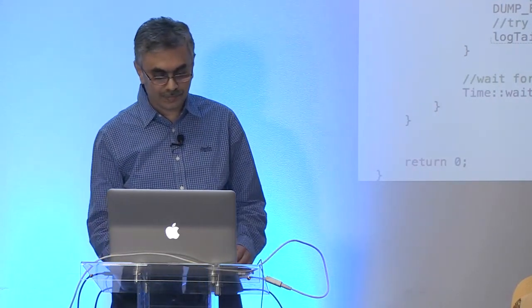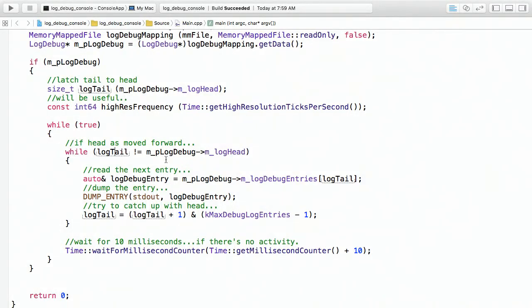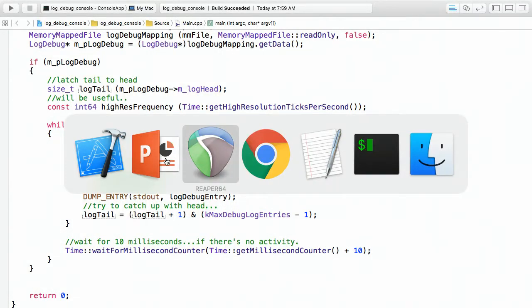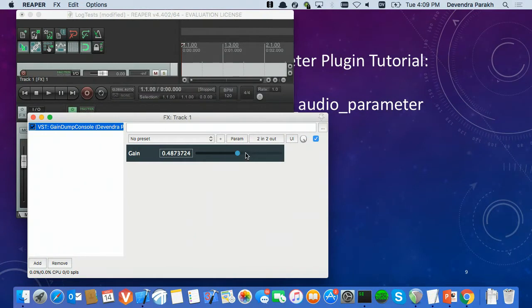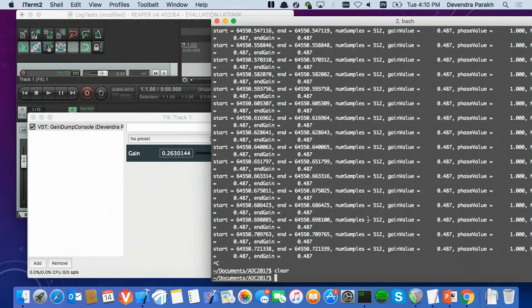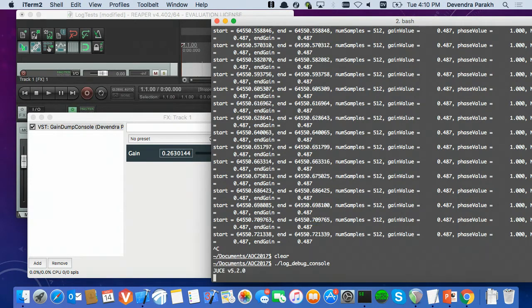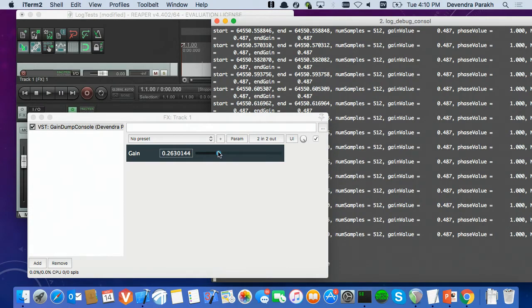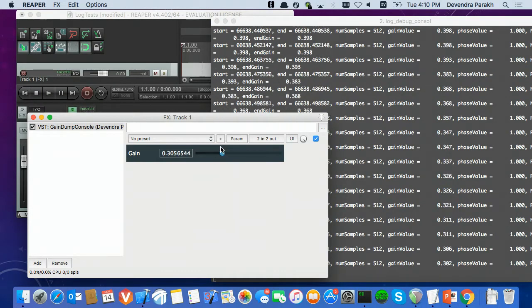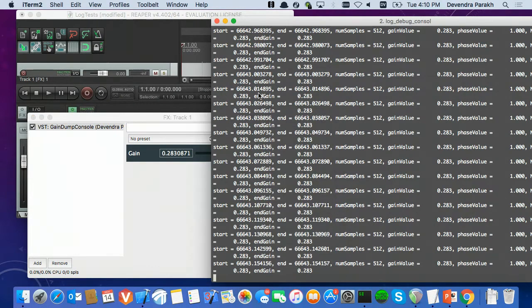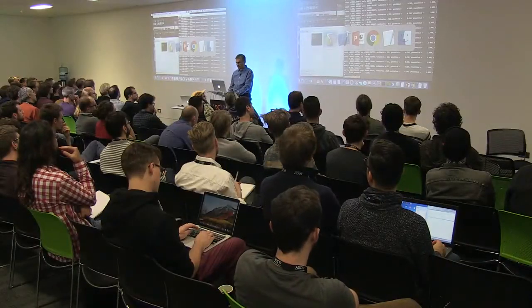So let's see this in action. So this is the plugin which I modified, and these are the gain values which are going to change, and we are going to see how this is read by the console application. So as soon as I start moving this, you see these values are being dumped here. This can be stored in a file for later analysis. So that concludes the first demo.